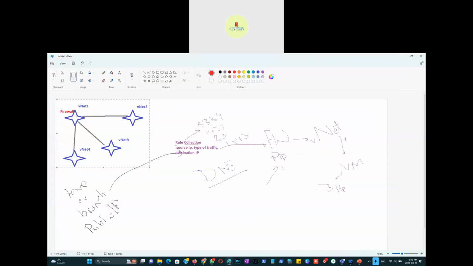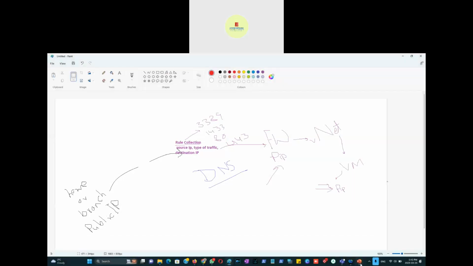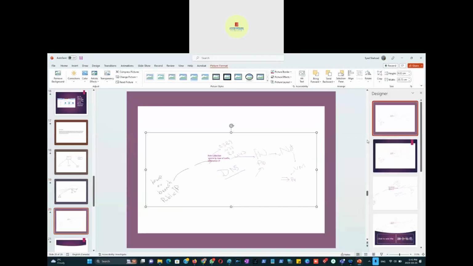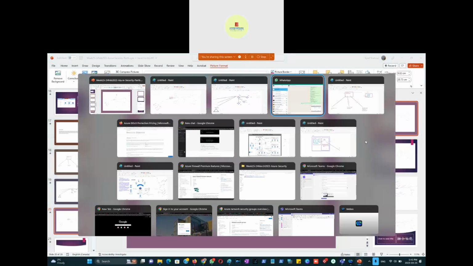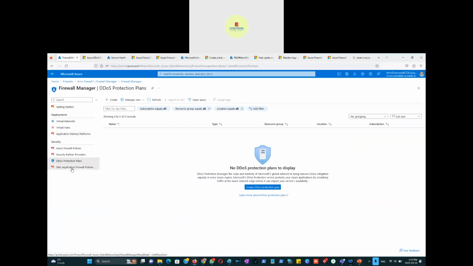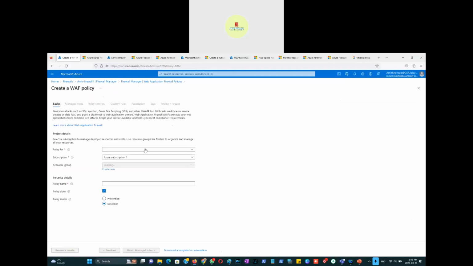Okay, so other than that, while the virtual WAN is still being deployed, and we talked about DDoS as well, then we'll check. So if I go back here, in the firewall manager we have WAF policies, web application firewall policies. We click add here and then create a new WAF policy.